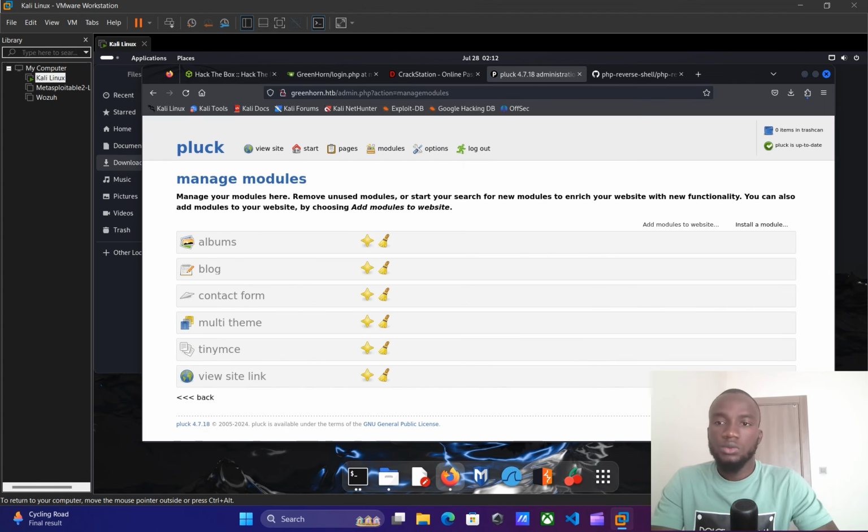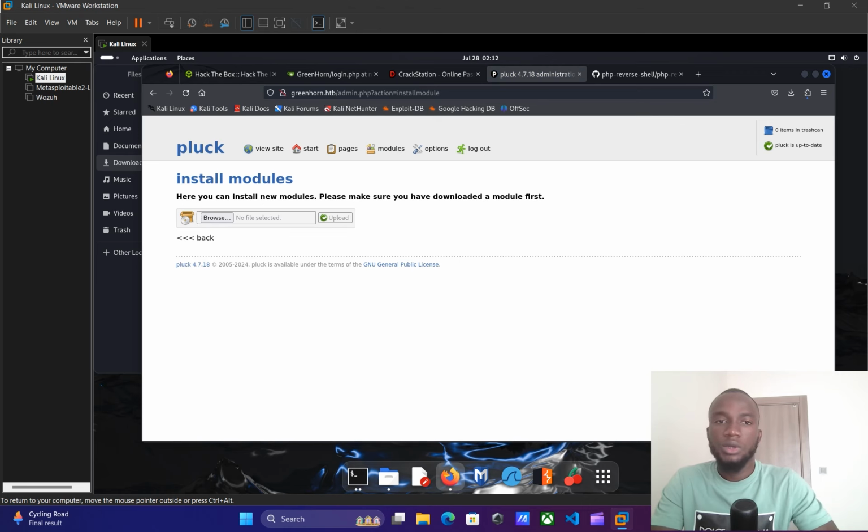So on the manage module web page, I'm going to click on install a module, and we are going to upload the reverse shell.zip file which we've just created. The reason why we zip the file is because the module page does not accept any file other than a zip file. That's why we archive it into a zip file.